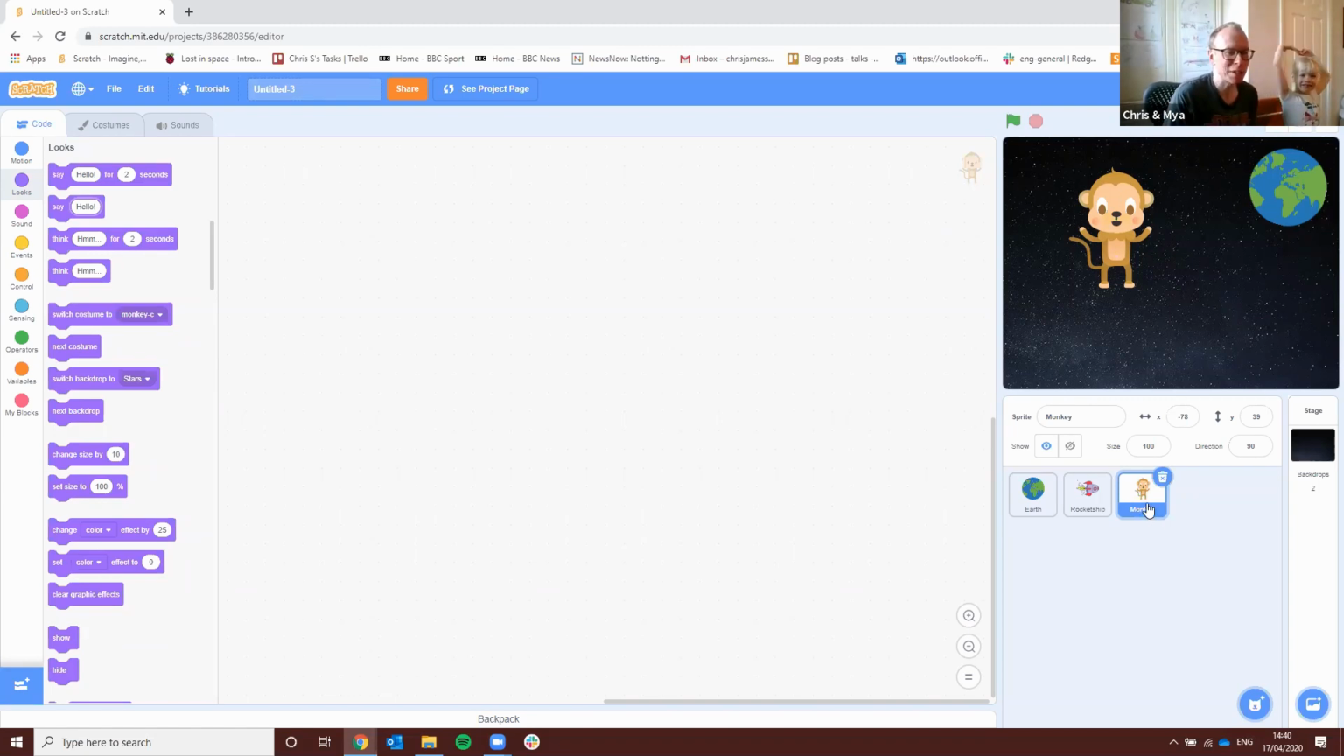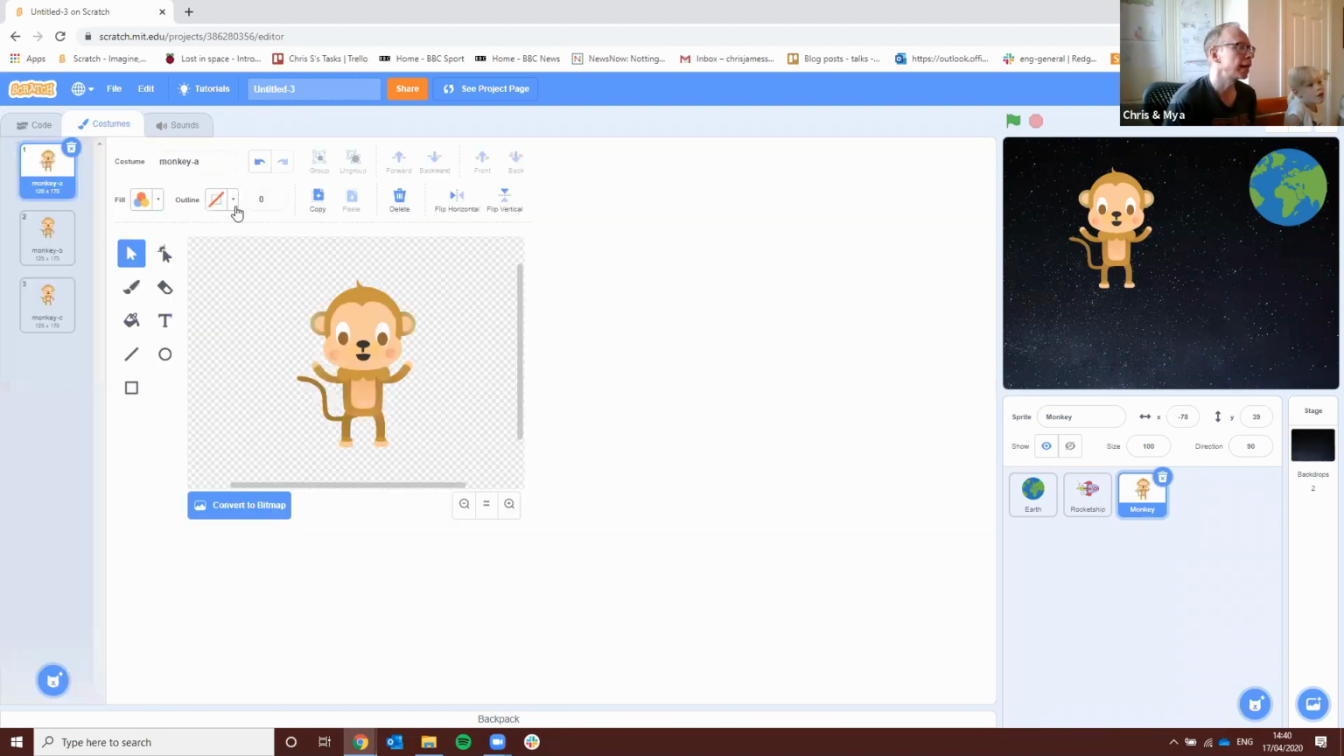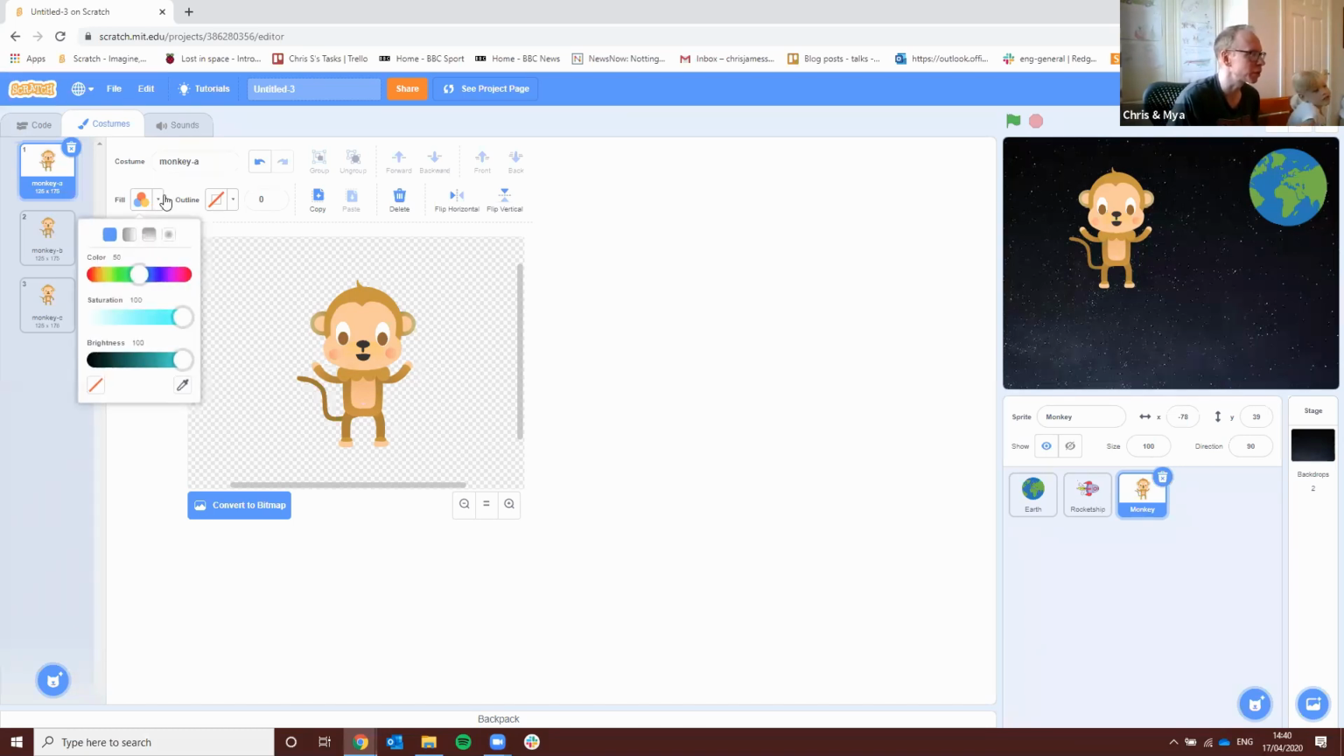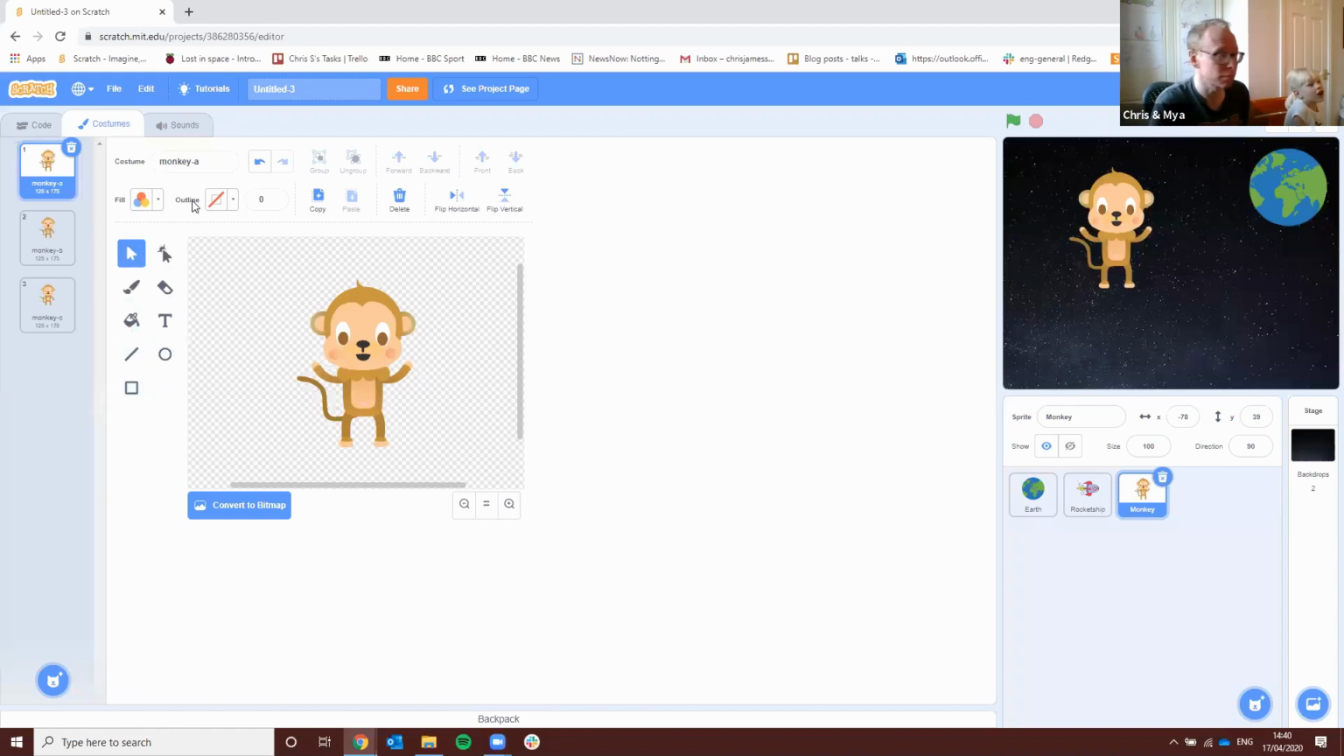So we're going to click on our monkey sprite, and because we want to change the way that it's drawn, we're going to click on costumes. We're not going to paint his face green. What we're going to do is add an oval round him to make it look like a space helmet. In a minute I'm just going to help you with the colour. So we need to change the colour and the fill. We don't want to fill in this shape. We want it to be see-through so we can see the monkey's face.